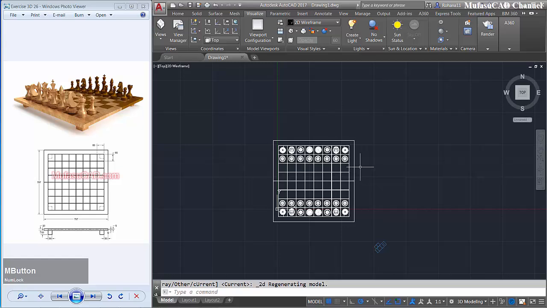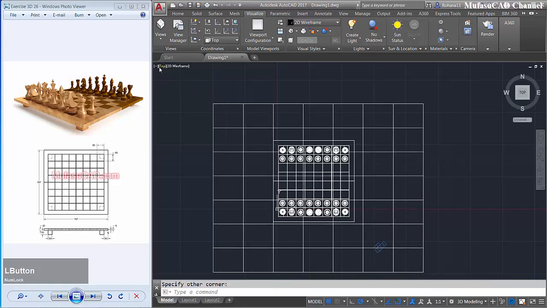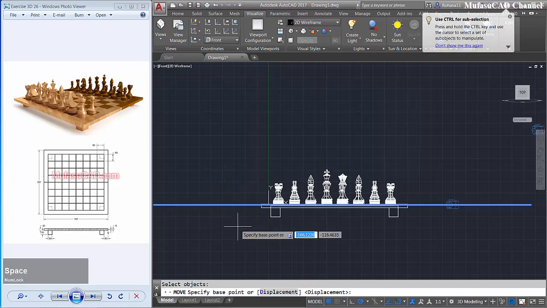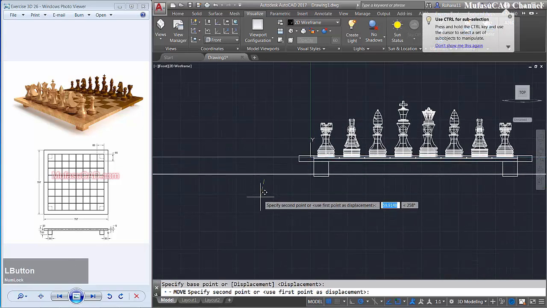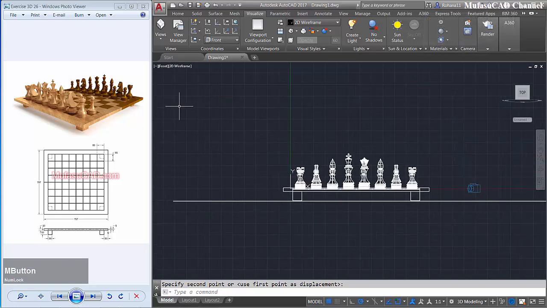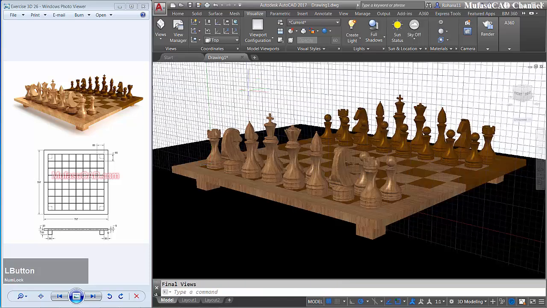I will change into top view and change into 2D wireframe. We create a plane sweep. Start from this point to here and change into front view. I will move this plane sweep object to the bottom here. Okay, and then I will change into final view again.